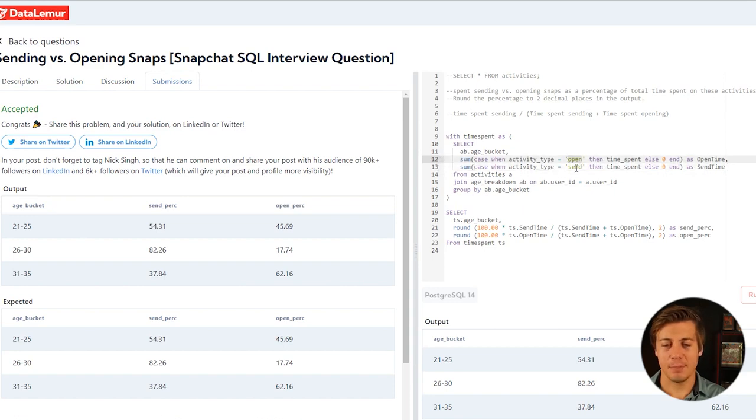So we looked at the activity type on here and then summed up the time spent. If it's not an open, it's going to be 0. That way we get these calculations. And because we have this age bucket over here, we have to do a group by. We join these two tables together on their primary key, which is user ID. And then down below over here, grab the age bucket once again. And then we had this calculation just to do all of this.